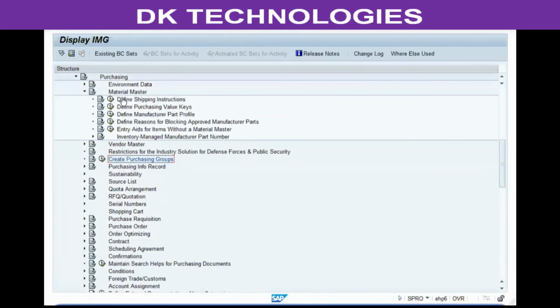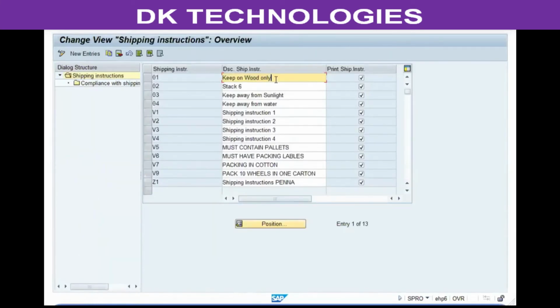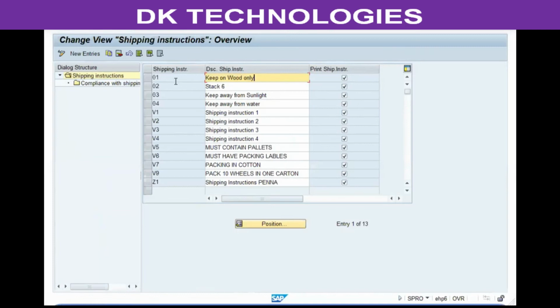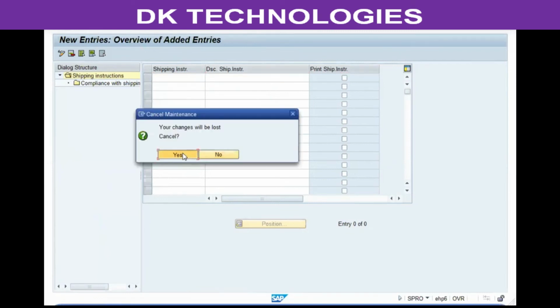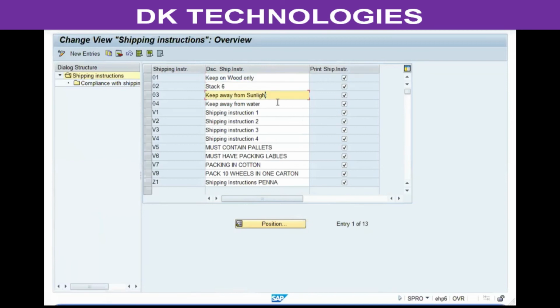Next one would be to specify the shipping instruction. Shipping instruction is any specific instruction to be followed by the vendor during supply of the material. So after the purchase order is sent and the vendor is supplying the material, if you want any specific care to be taken for supply of that material, it has to be specified in the shipping instruction. So it's just a code, a 2-character code, and a description. And this checkbox is to indicate that the instruction will be printed on the purchase document. So based on the client requirement, again, we can create as many shipping instructions as required.